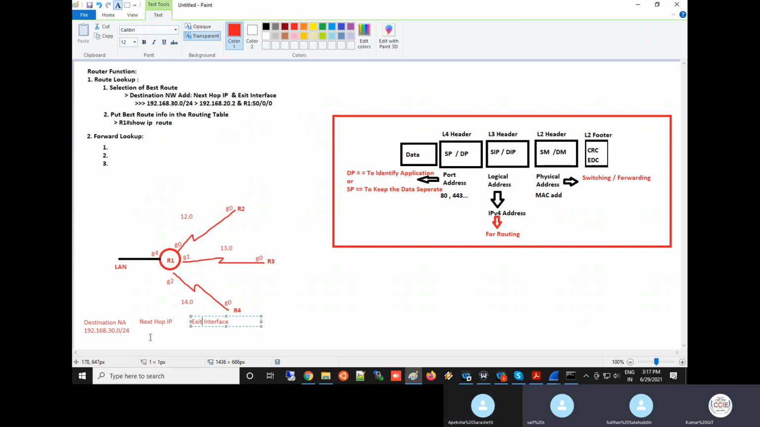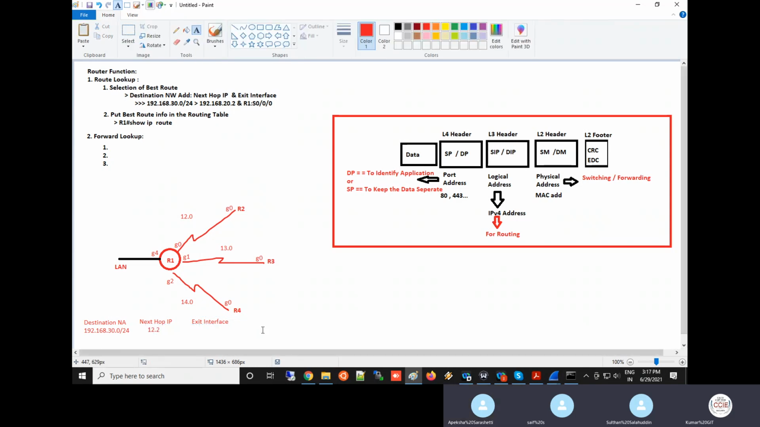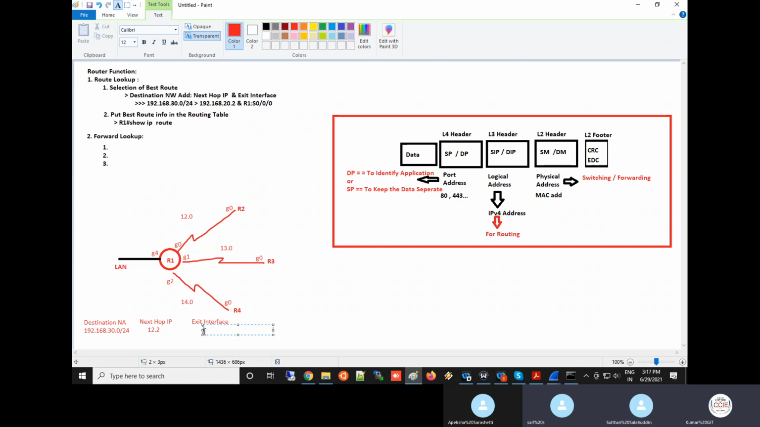Now, what is the next hop IP address? R2, which means 12.2, for example. Now, what is the exit interface? Gig 0/0. Till now, all clear?